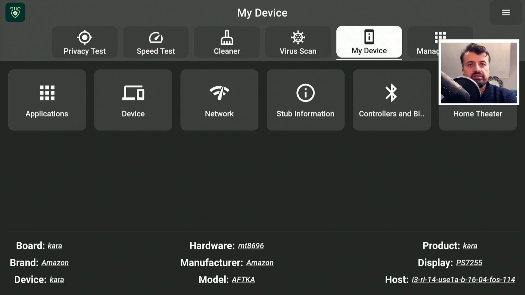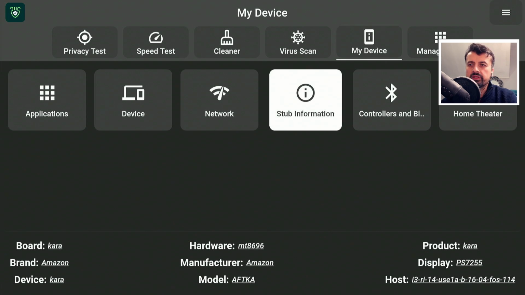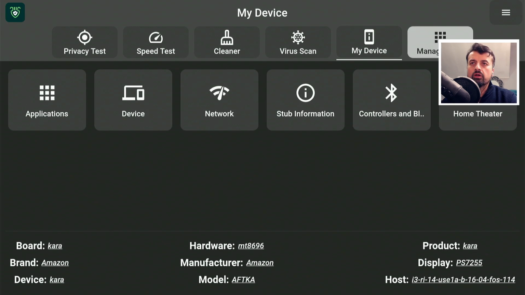Then we have my device. Now this is a great way for you to manage your overall device, find out some information about the device. Here we can see the exact model number, we can see the hardware chipset. So this is a quick way you can get to the different settings of your device and quickly manage and manipulate those settings.